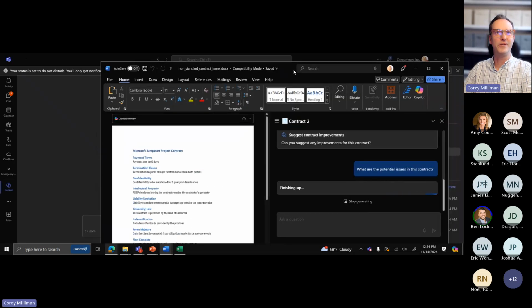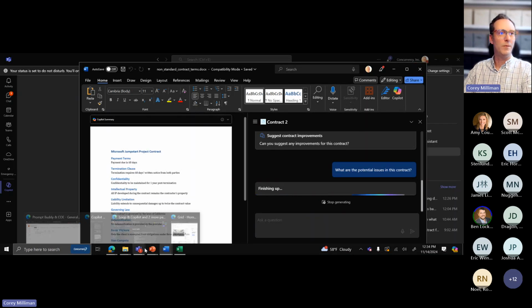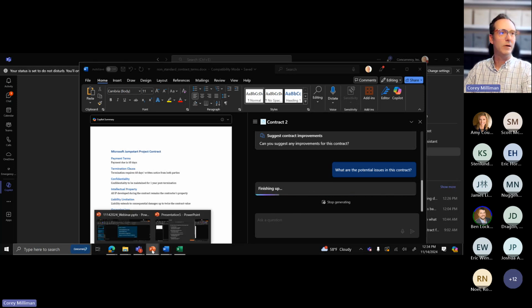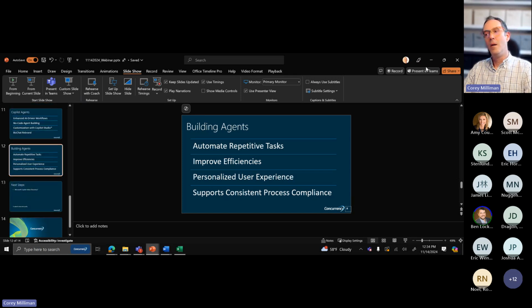So that's still looking through. I have a feeling this is not going to finish until I close the document and reload, just because I changed that Copilot agent. So I'm going to go back over to our PowerPoint and just make sure I didn't ignore anything. But there are some other ways that you can use those Copilot agents.